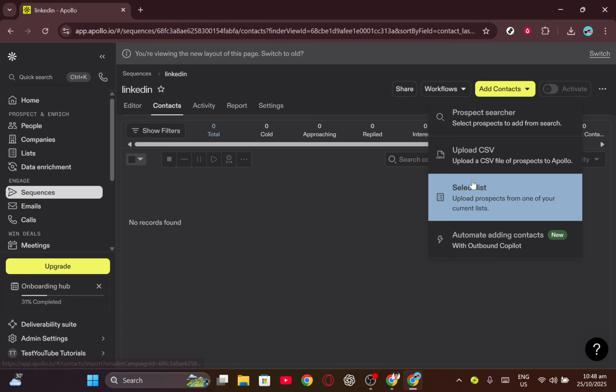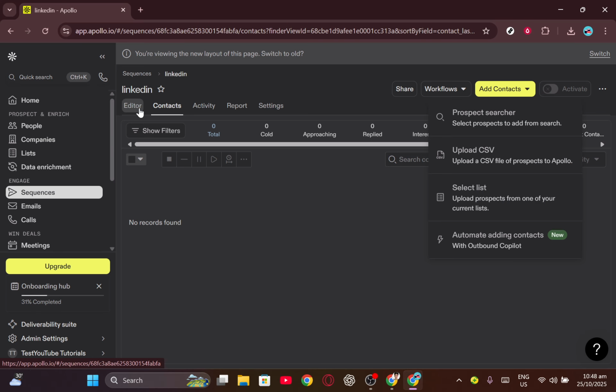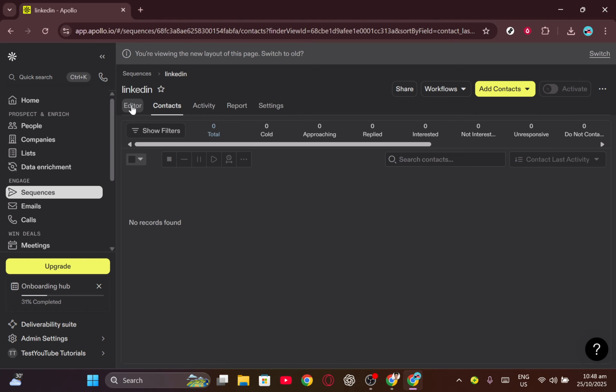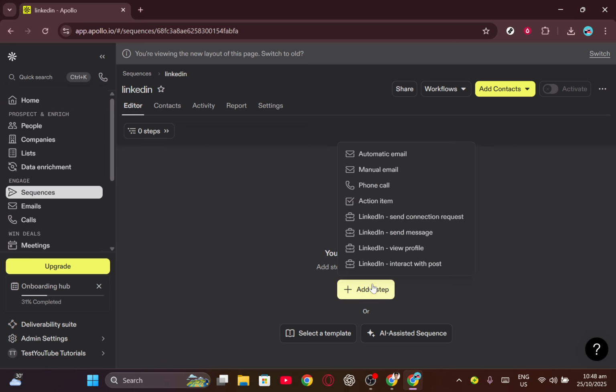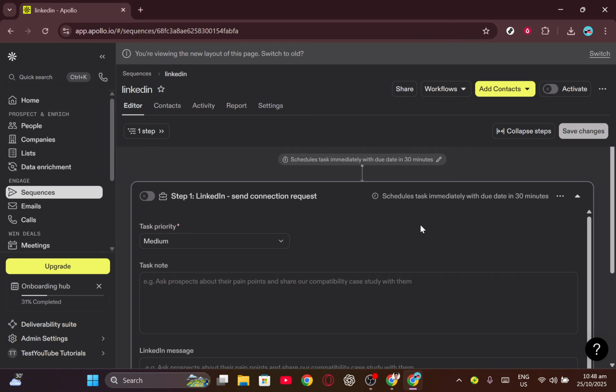Next, head over to the editor. This is where you can customize each part of the sequence to fit your strategy. Begin by adding steps into your sequence. A great starting point is clicking on Add a Step and then LinkedIn Send Connection Request. Following this, you'll want to click on Schedule Task and Set Task Priority. The priority level can help manage your tasks effectively within a busy schedule.